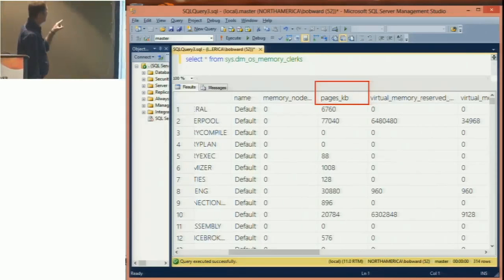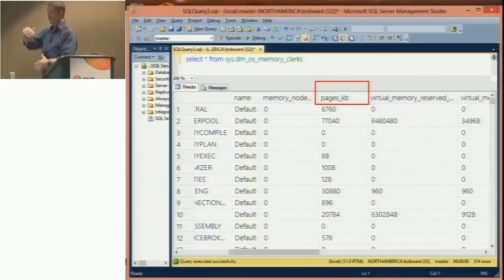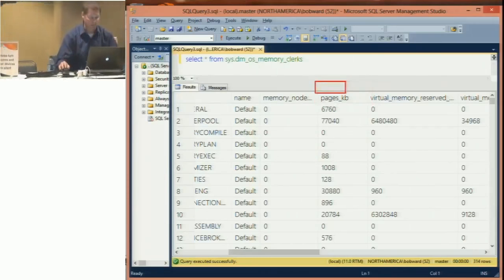And one of the differences you're going to see is buffer pool will look different, because buffer pool was an allocator and a clerk. So some of the statistics for bpool will look different in this output than they did before. But it's cleaner now. It's a cleaner environment, cleaner system.